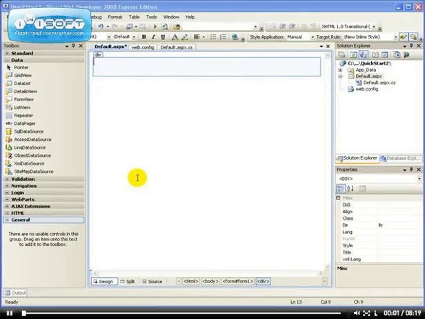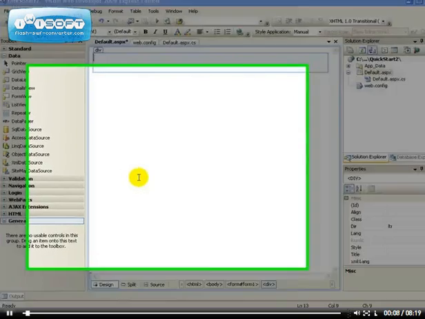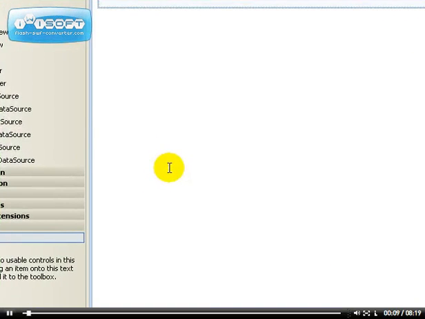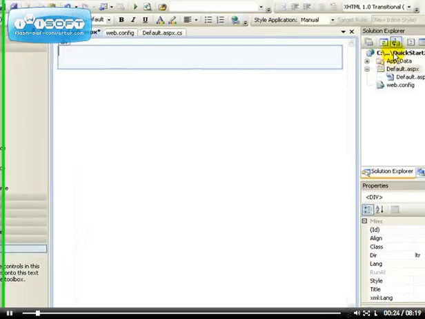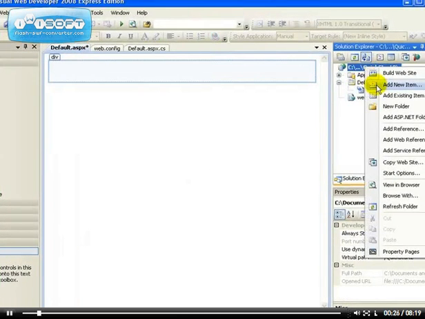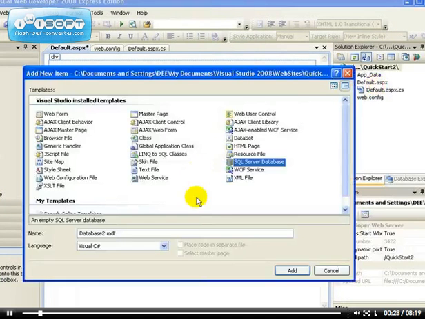In the last video I was looking at the tabular data bound controls, and in this video I'll be looking at the hierarchical data bound controls. They enable you to display nested items, a hierarchy of items in a file. And what's the best way to display the hierarchy of an item? The best way is to use an XML file.